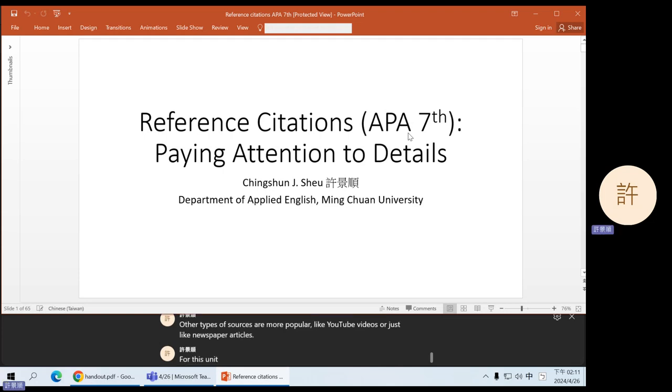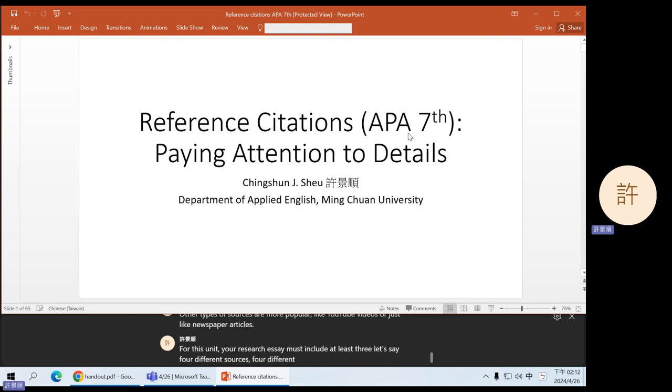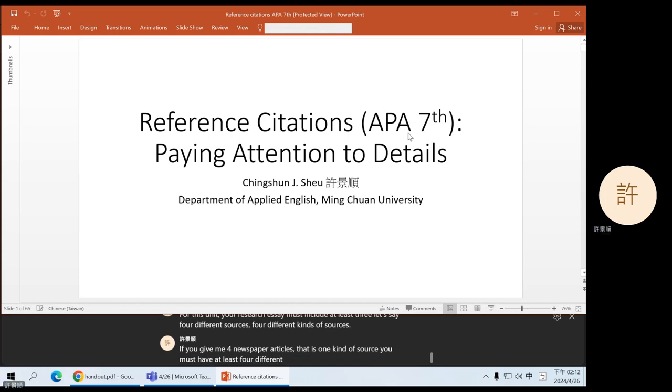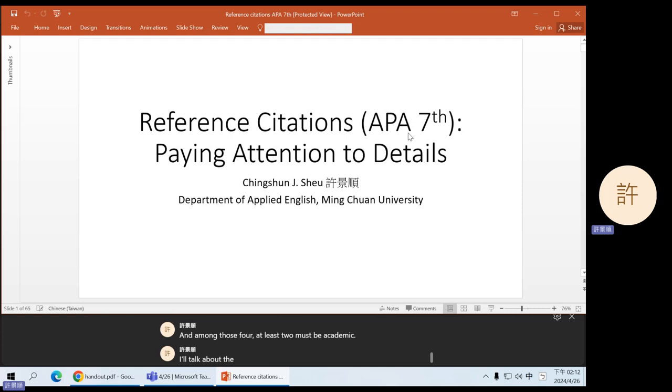For this unit, your research essay must include at least three, let's say four different sources, four different kinds of sources. If you give me four newspaper articles, that is one kind of source. You must have at least four different kinds. And among those four, at least two must be academic.